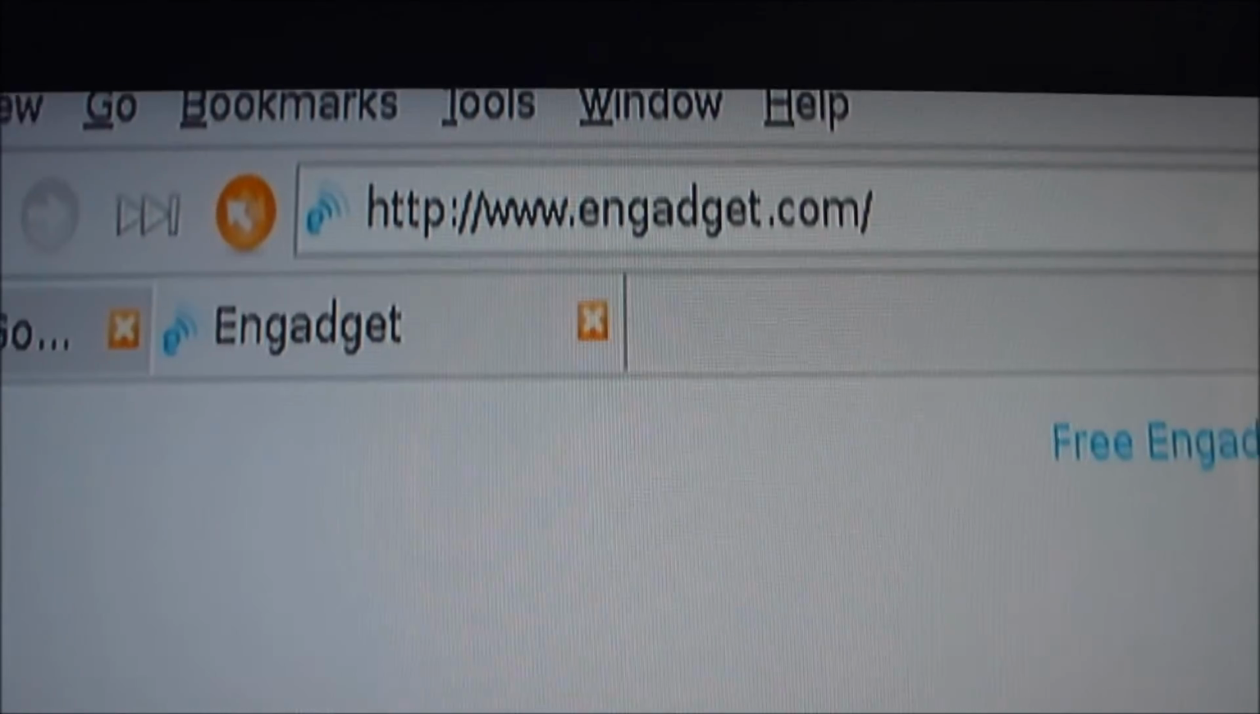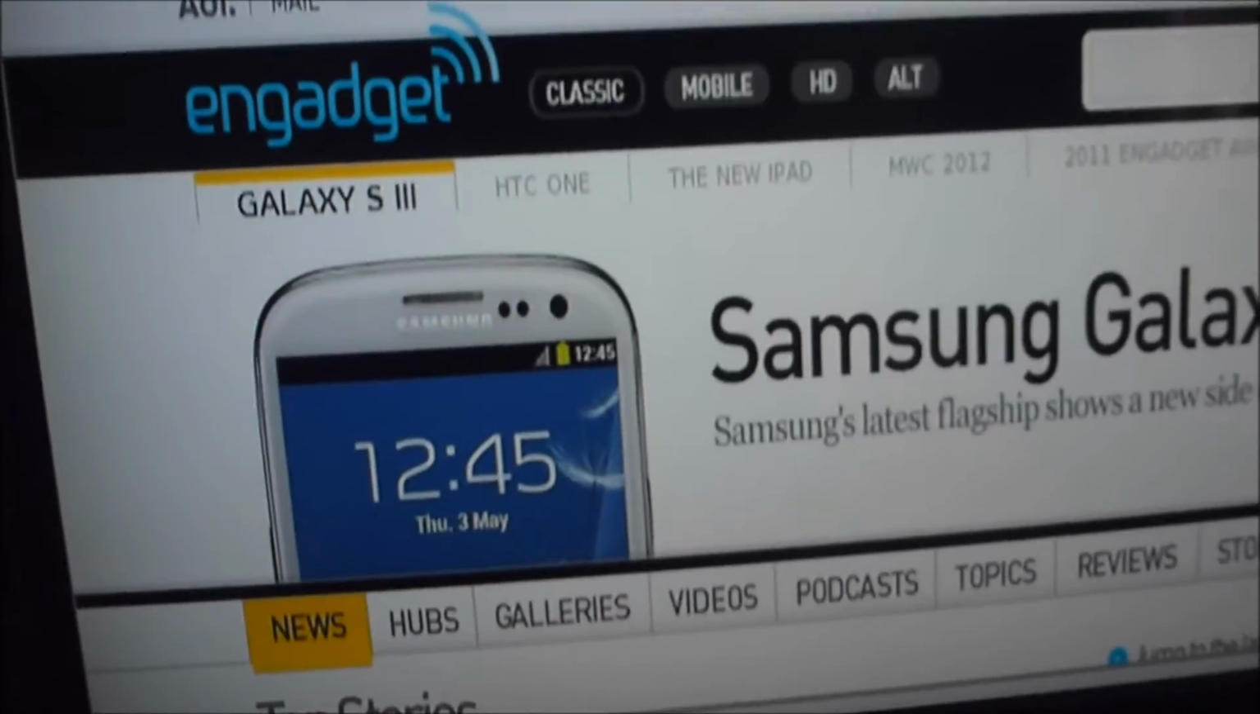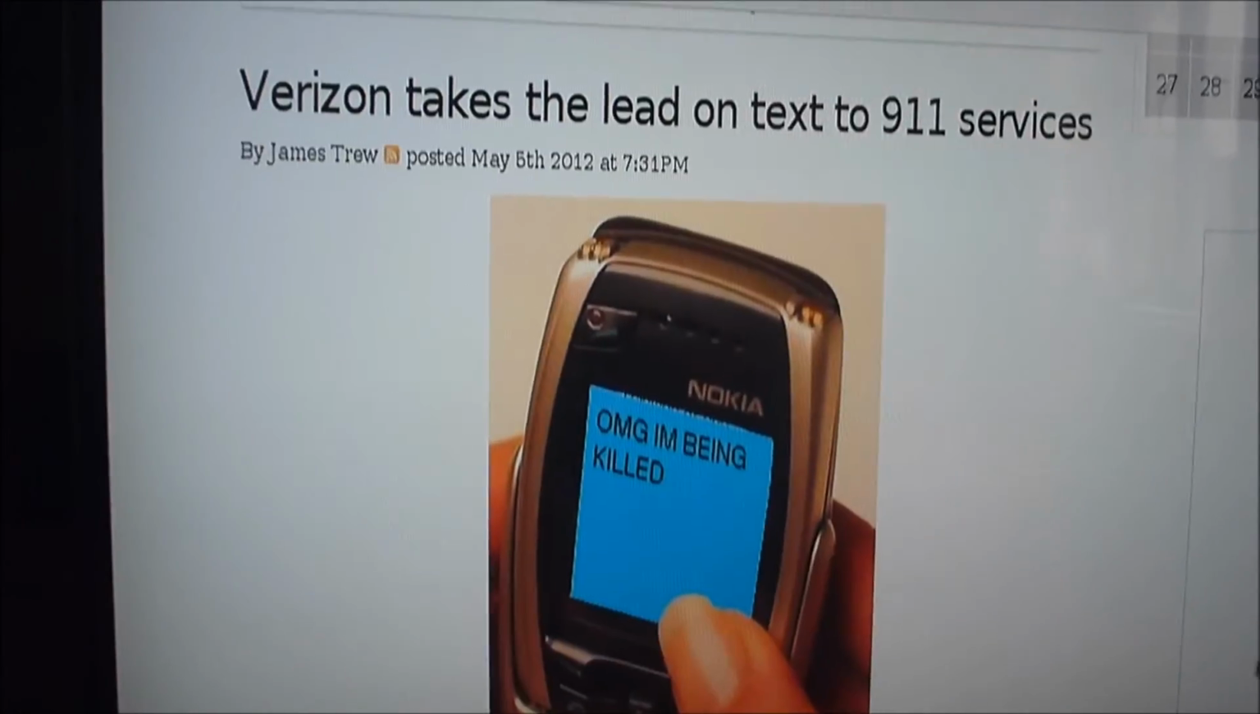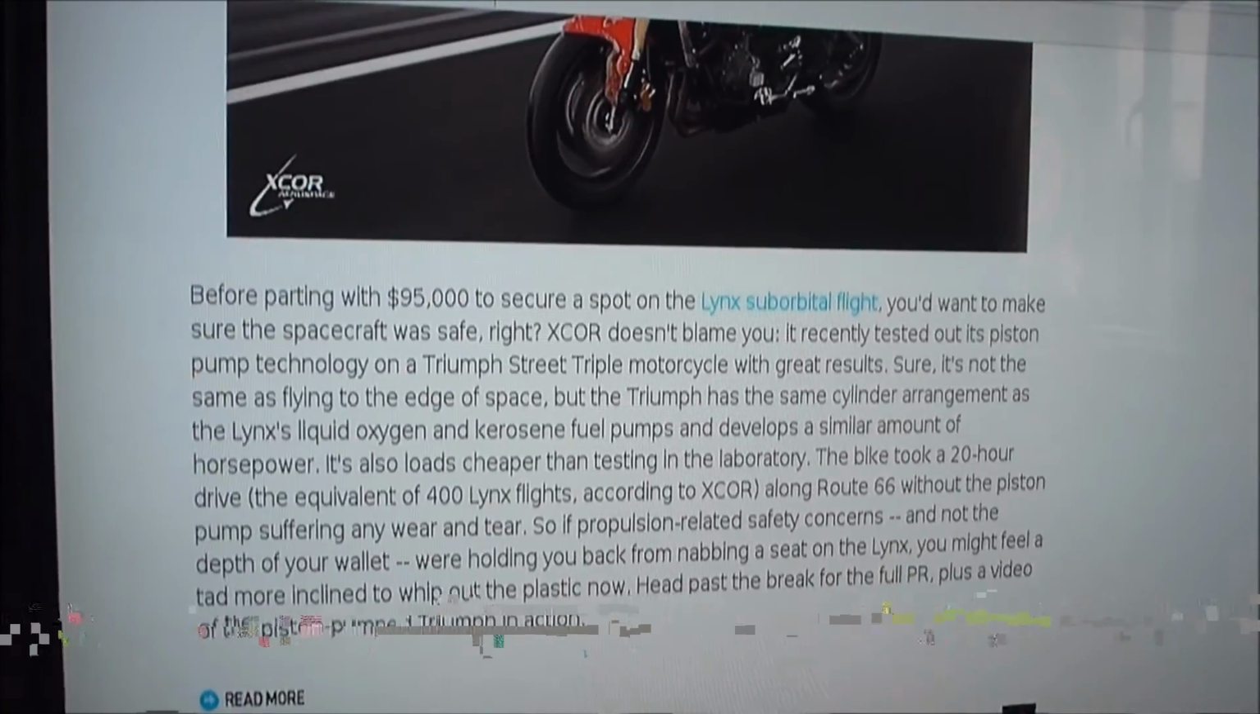So obviously we try and go to Engadget, that now loads, and from there we can go through the site. As normal, it's all pretty good.